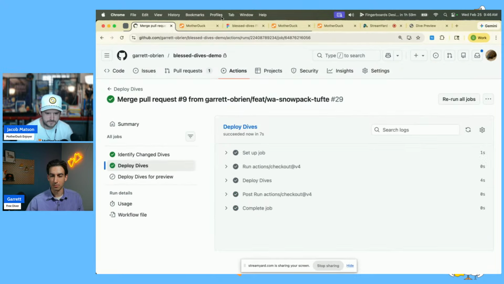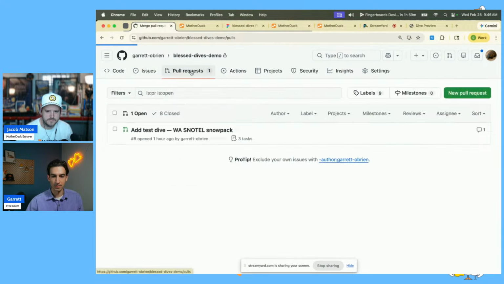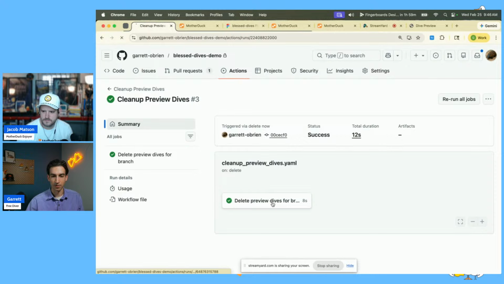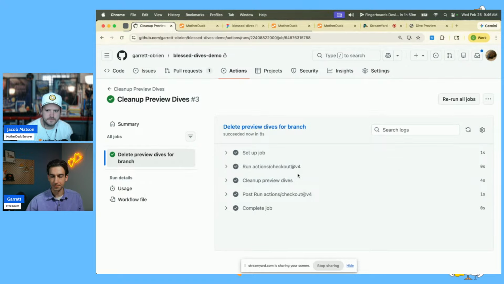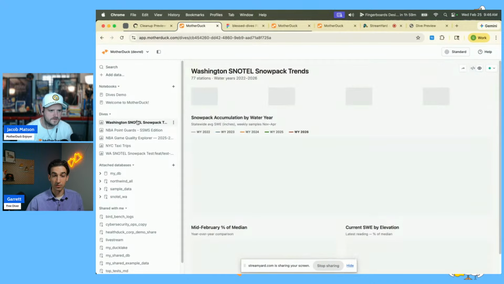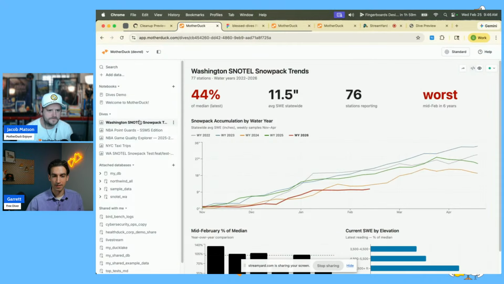Cool. So this is our merge. Action runs successfully. And we should have a second separate action for deleting the preview. So now the preview is gone. Sweet.